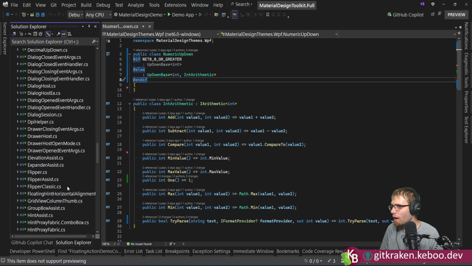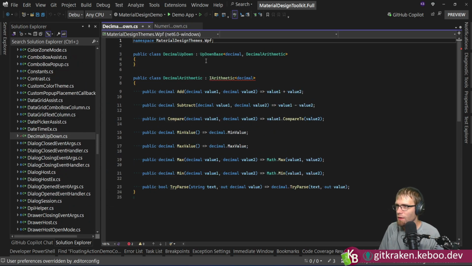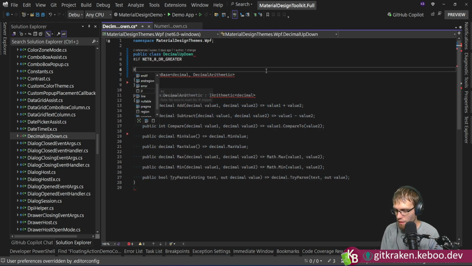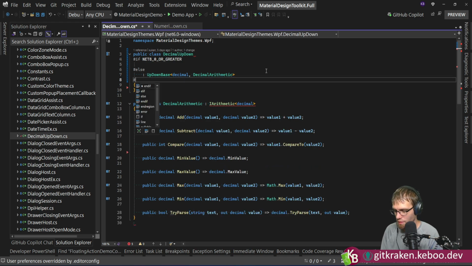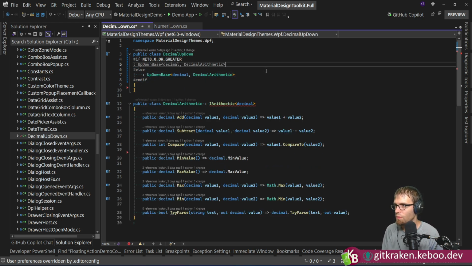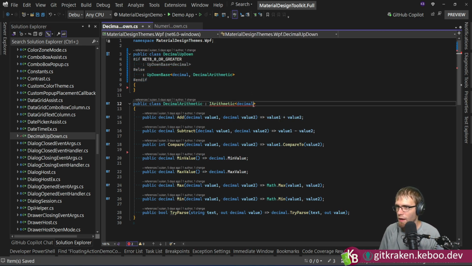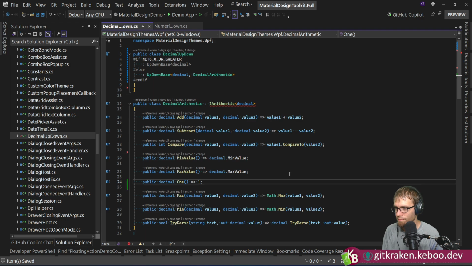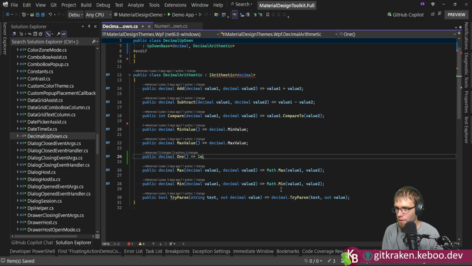Okay. Let's see. Decimal up, down. You need the same treatment. #if NET8_0_OR_GREATER, else, end if. Okay, and then you look like this. Great. Okay, and then you are probably missing the same two things. Yeah, so you need to implement one, public decimal one. We'll just do that for good measure. And then you need the same.